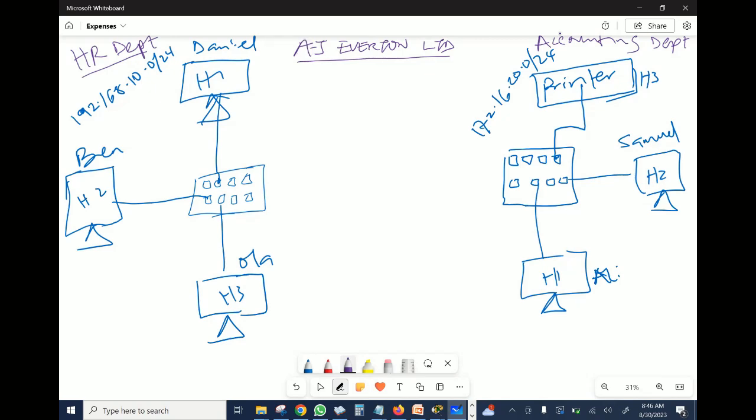So this company has two departments, or more than one department, but we have two departments for now. These two departments are on different networks. This is the HR department. They are on network 192.168.10.0/24. And we have the accounting department. They are on network 172.16.20.0/24.